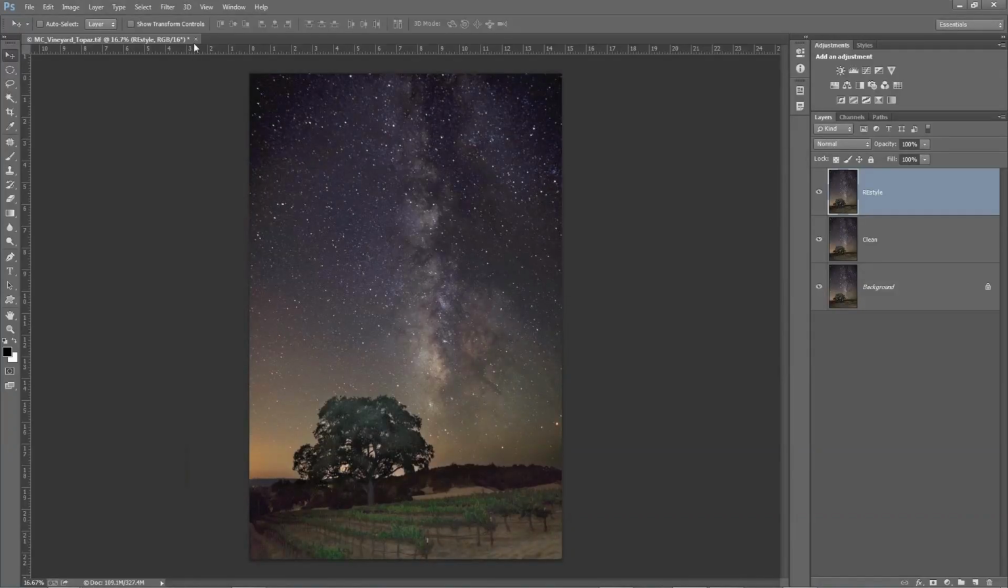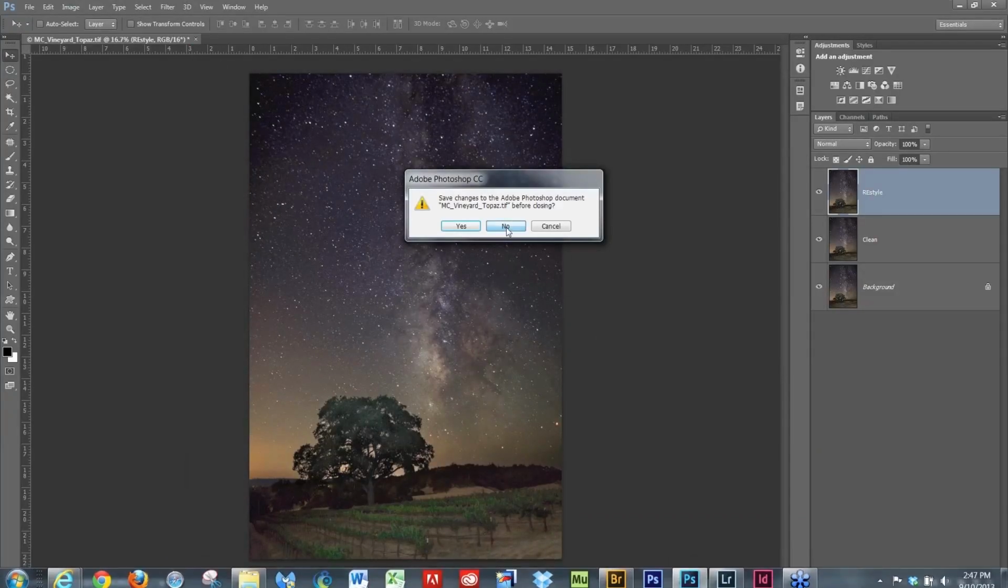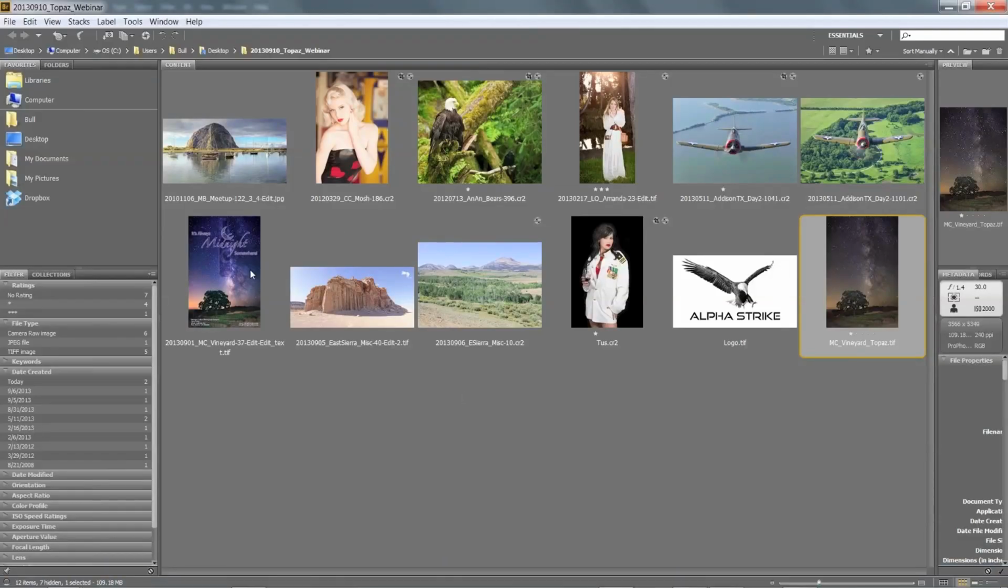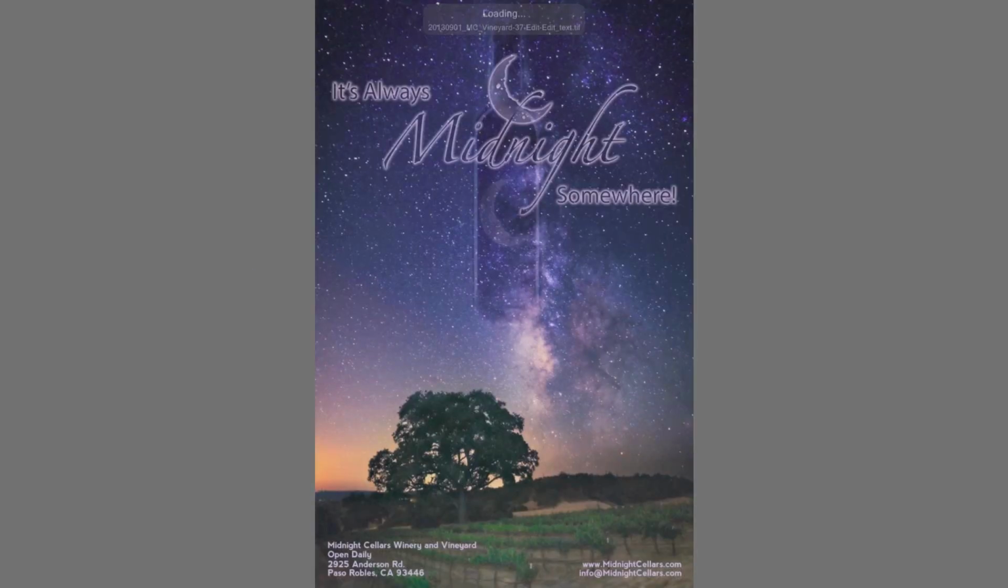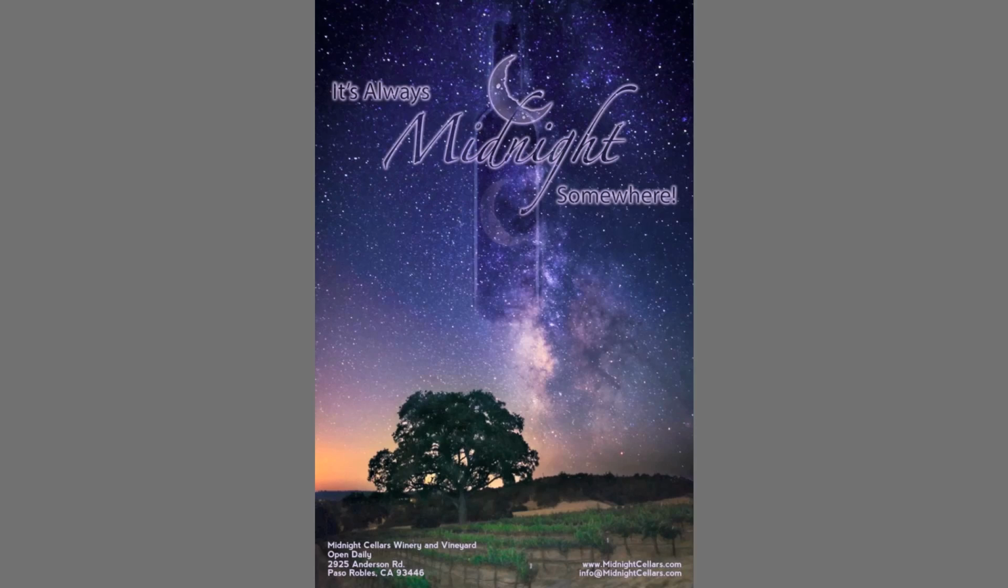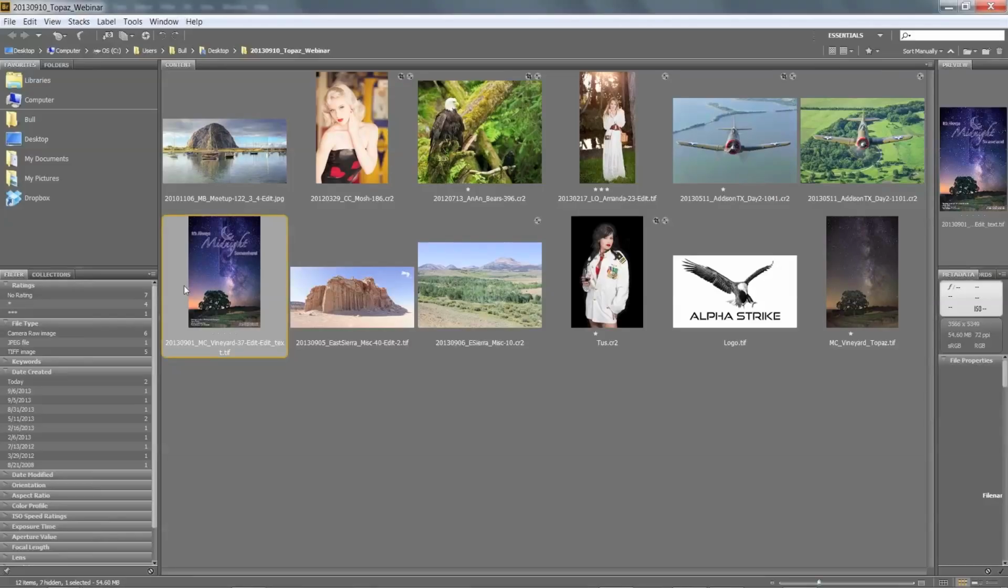But that became the foundation for, as we said before, this winery poster right here, a result of Topaz Clean, Topaz ReStyle, just a little bit of Photoshop to drop the text in, and that's where we are. So to me, it was absolutely Topaz Festival to get that process finished.